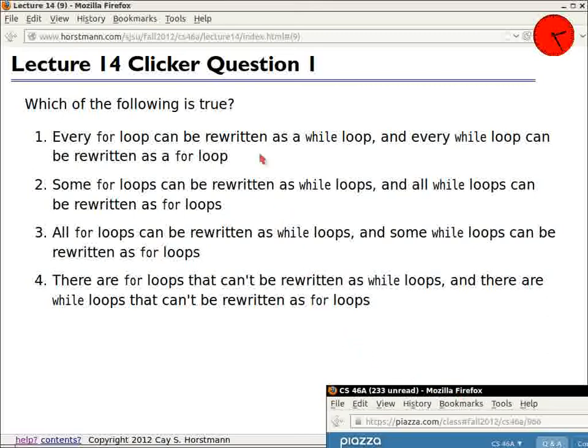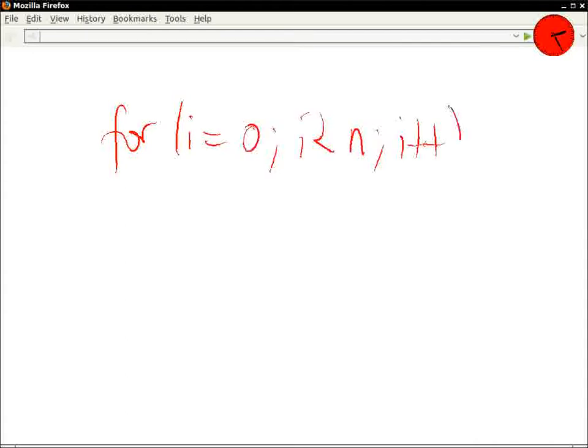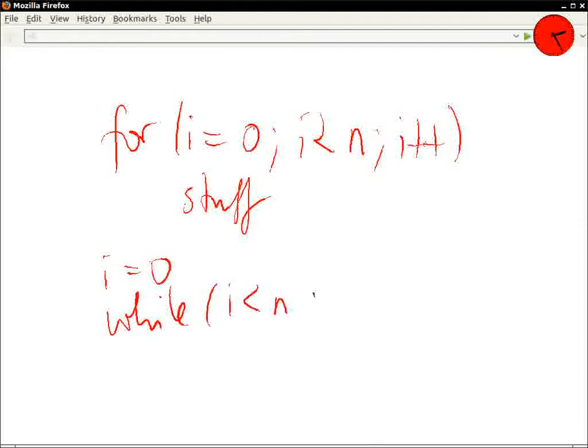Let's see, if every for loop can be rewritten as a while loop, the answer to that has got to be yes. Because if you have for i equals 0, i less than n, i plus plus, stuff, you can always write it like this: i equals 0, while i less than n, stuff and i plus plus. So that transformation is always okay. So every for loop can be rewritten as a while loop. And why do we have for loops at all? Because they look neater than the equivalent while loop.